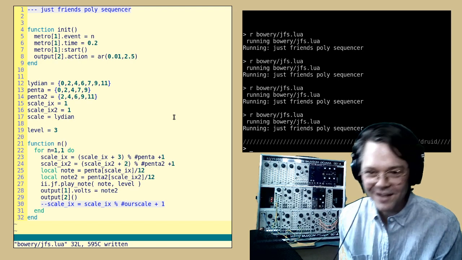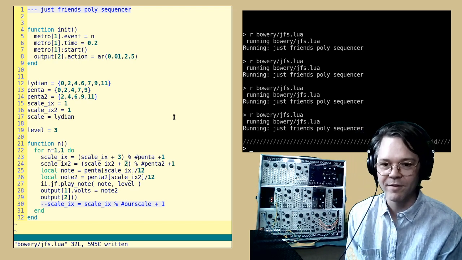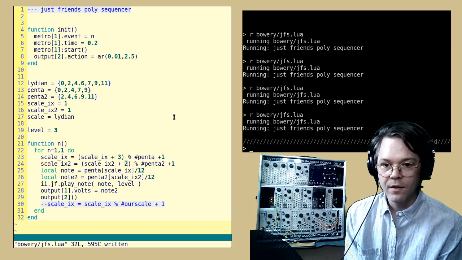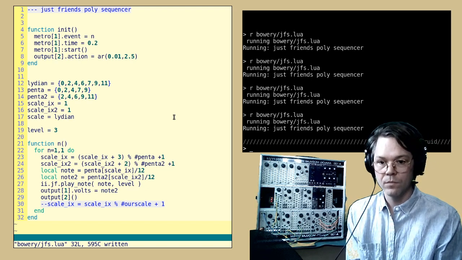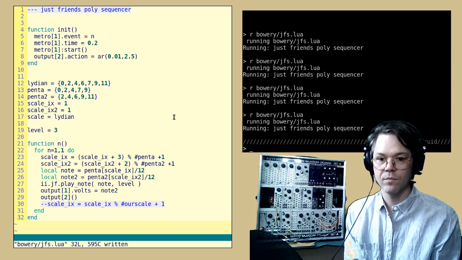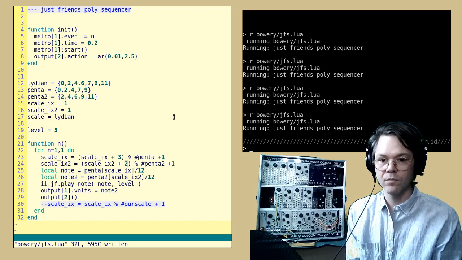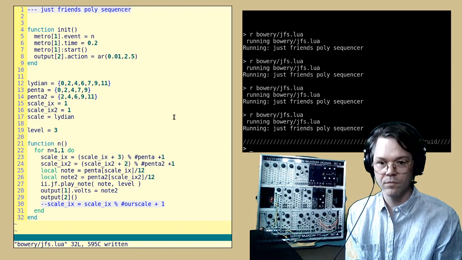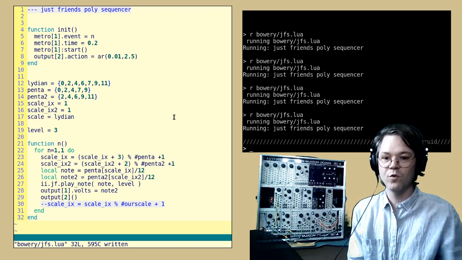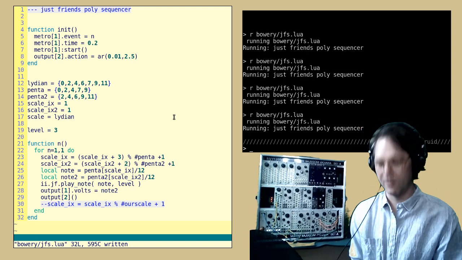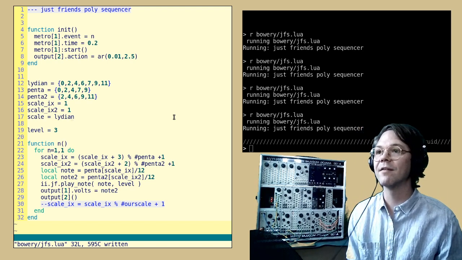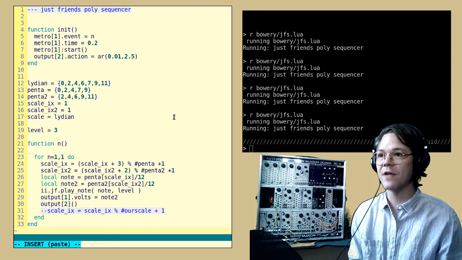Is it in 7/8? I can't tell. Maybe it was at some point. Okay. Two slightly different metros. Yeah, let's do it quickly, and I'm also going to do the thing with the self-decrementing metro time. So we can do that out here.